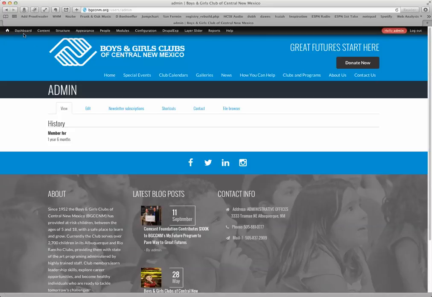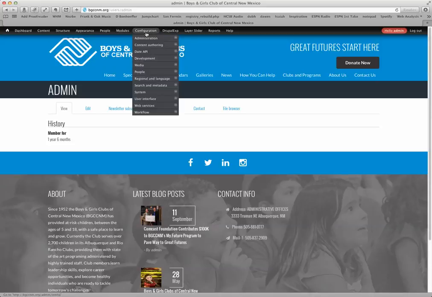Dashboard, you probably want to touch. Content, you will. Structure, you probably want to touch that one. Appearance as well, you want to touch that one. People, here we can add and remove people. Modules, you probably won't be adding or removing modules. Configuration, there's probably like a backing up of the database that I want to show you.